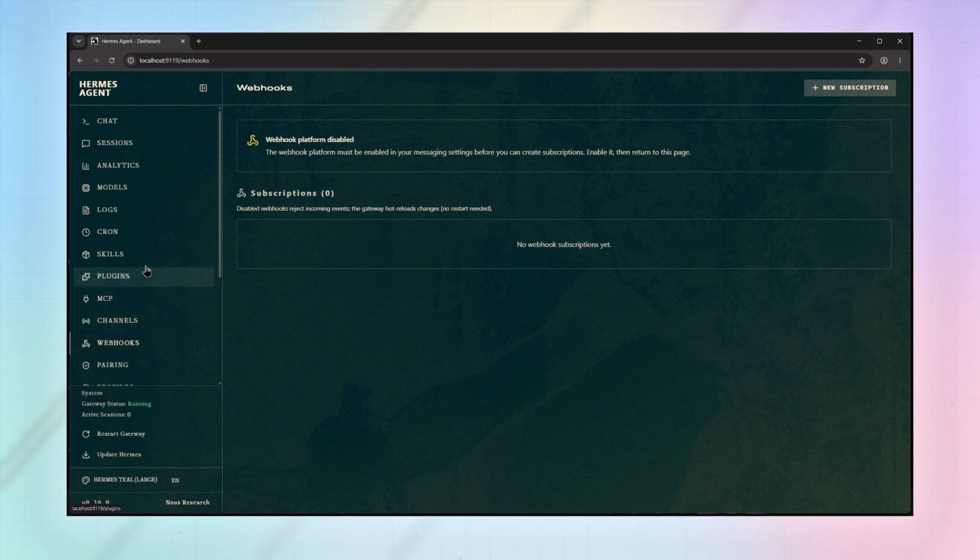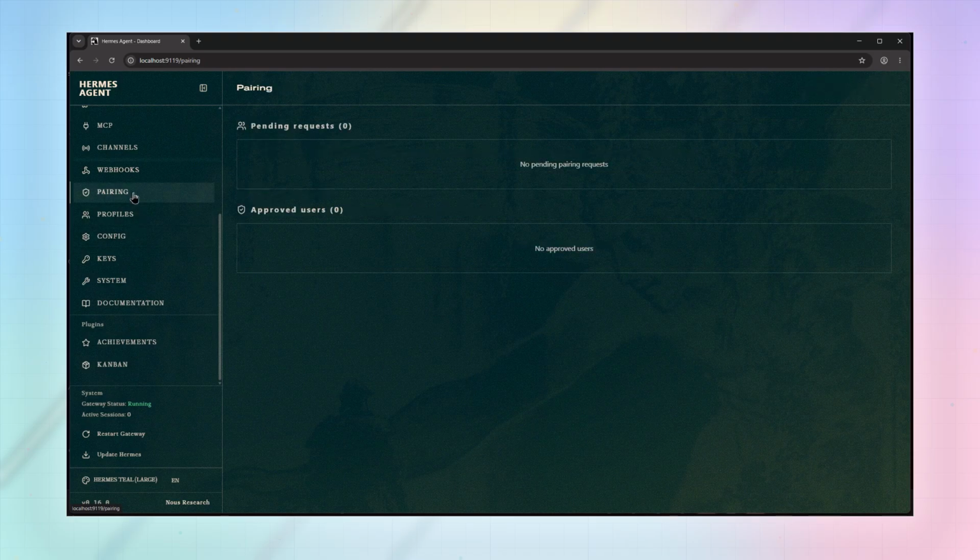Pairing is small, but operationally important. Messaging platforms need a way to decide who is allowed to talk to the agent. The pairing page shows pending requests and approved users, with approve, revoke, and clear actions. In practice, this is how I keep a powerful local agent from accepting messages from the wrong place. It is not flashy, but it is one of those pages that keeps the rest of the system sane.